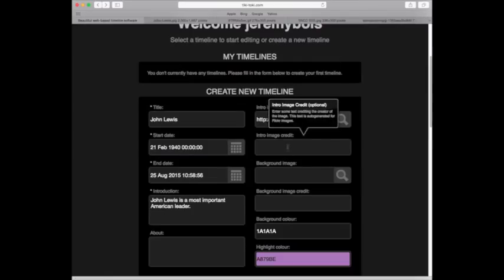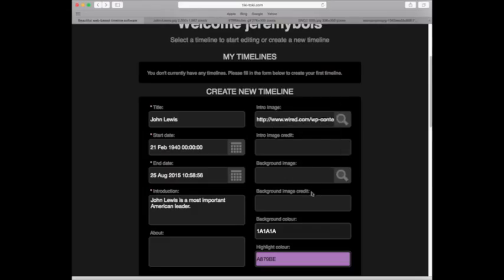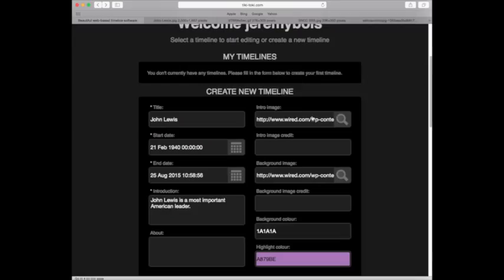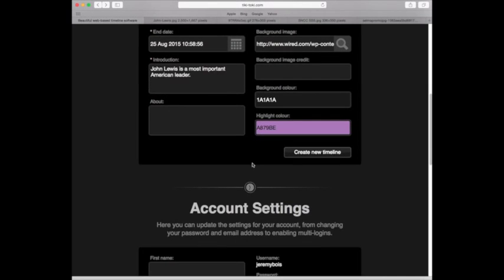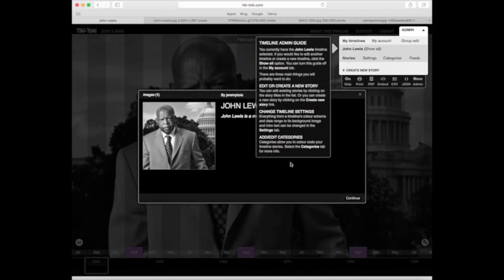So we can click close there. You don't need to give any image credit, although it would be nice if you did. You don't have to at all. The background image, let's just use the same one just for the sake of brevity here. So that way when we look at our timeline, it'll have a nice image of Congressman Lewis in the background. So we're going to click create new timeline, and look at that, we have our timeline.